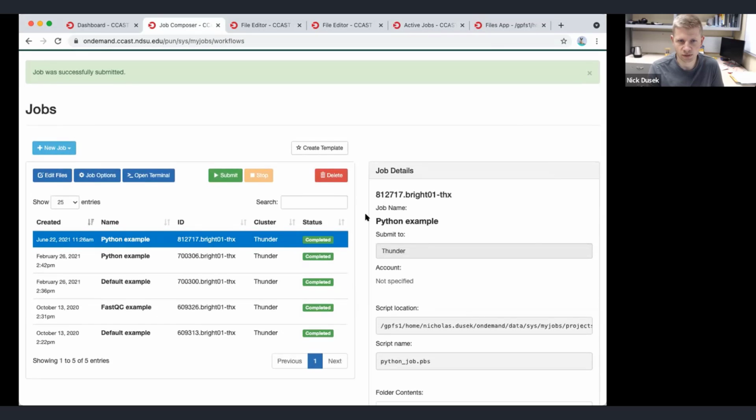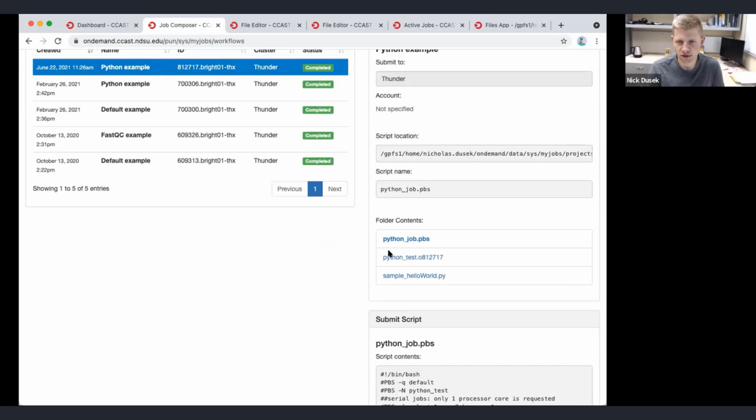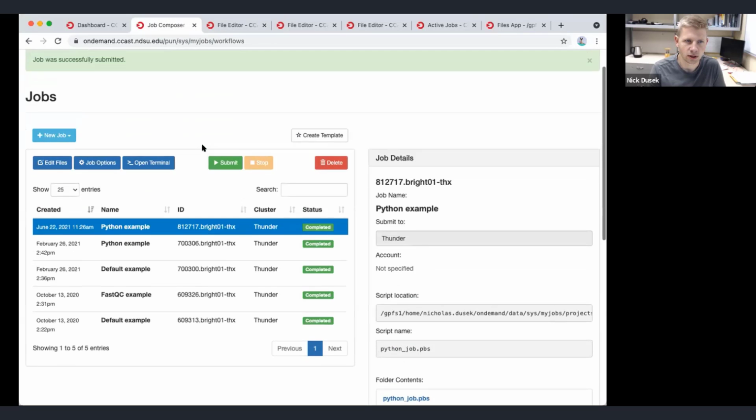And so that job ran pretty quick. We can see it's already changed to completed. And now our folder contents have been updated and we see this output file. So if we click on that, like we expected, it outputted, "Hello, you're using Python 3.x." So that's kind of a trivial example.